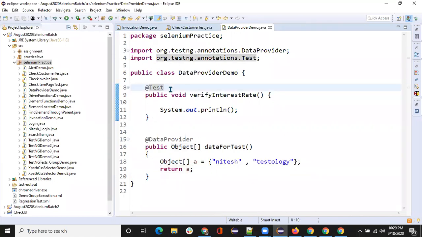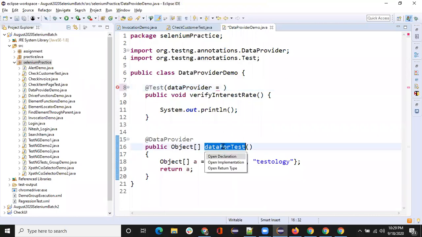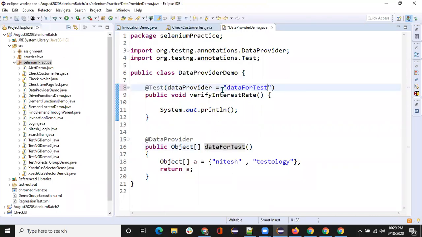How to use this? Okay, you can write here at the test level, you have to say who is your data provider. So you can say my data provider is this particular function. But once you write it, it won't make any sense unless you capture it. You have to take it as a parameter. So here you have to write String value, anything you can write. I'm just giving value as a name. You can give any name. It's a local parameter, what we say is a formal parameter, right?